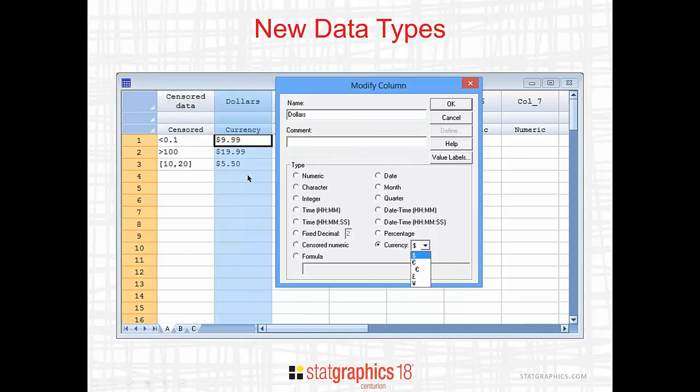The second new data type is a currency data type, where you can enter monetary values, and you'll have the choice of a dollar sign, a euro symbol, a British pound symbol, or a symbol for Japanese yen. Those symbols appear in the data sheet. They also appear on output, including graphs, similar to what we've done for things like dates and times and percentages, but now we've also done it for currency.